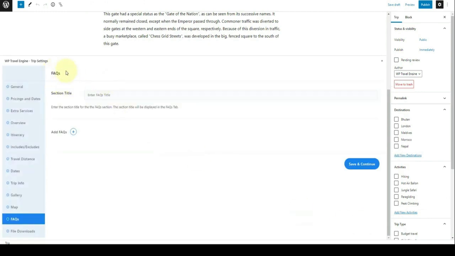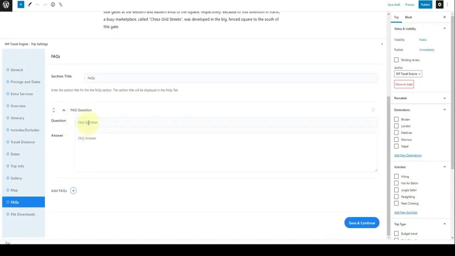Next is the FAQs. Here, you can add frequently asked questions content for your trip. Add in the section title here. Now, click on Add FAQs. Add in the FAQ question. Then, add in the FAQ answer inside of the answer box.